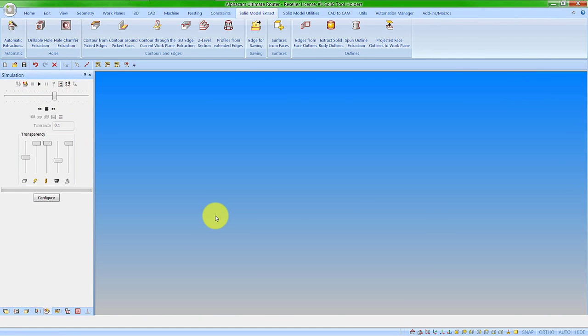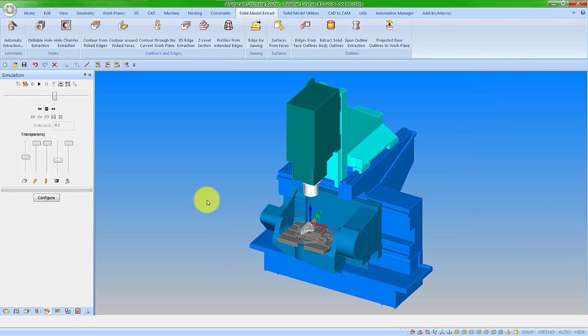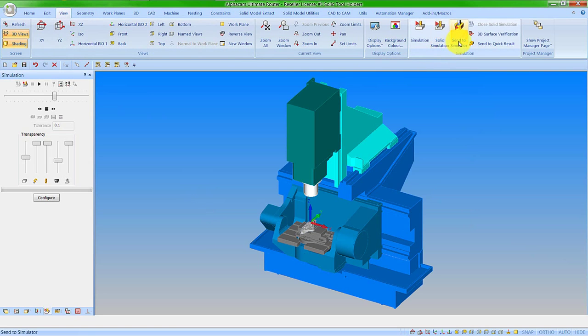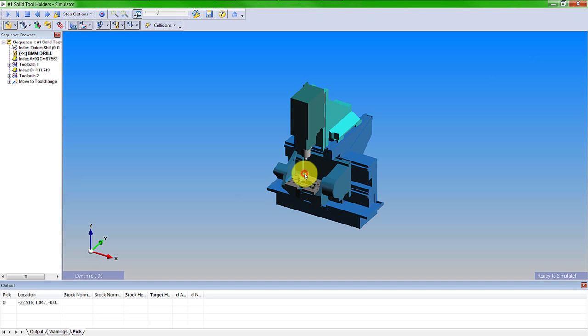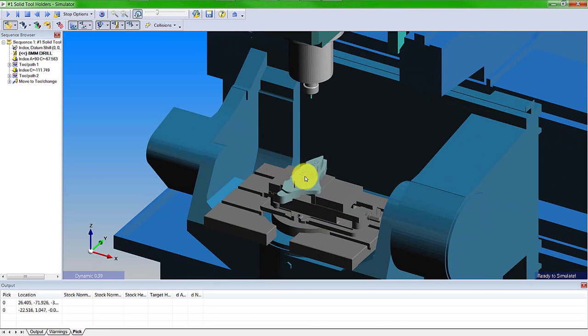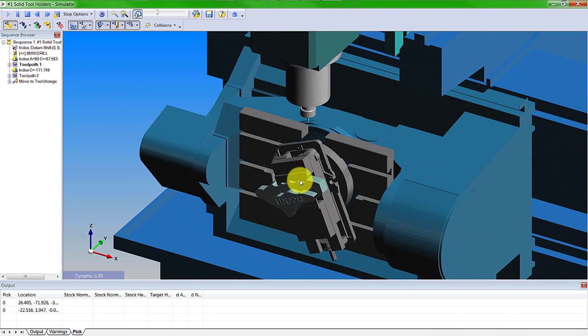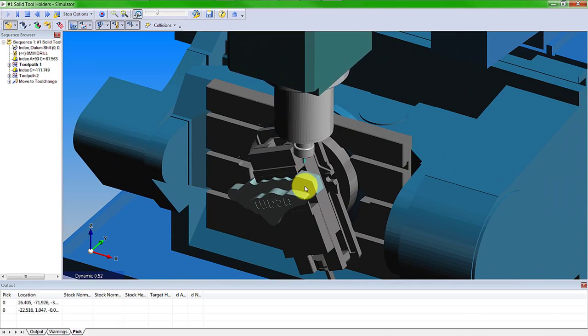Now let's look at the same part within the external simulator. If I go to view and go to center simulator, we can now run the simulation and we get to see the machining taking place.